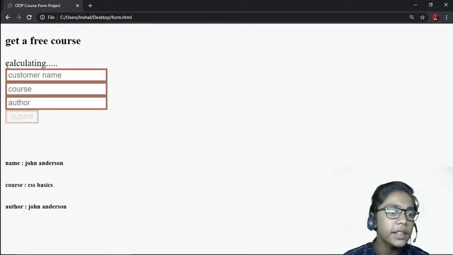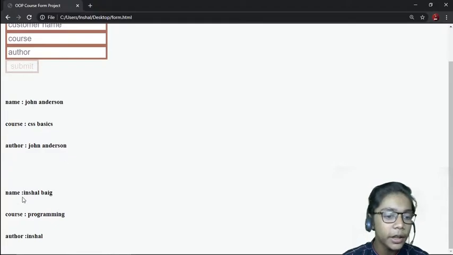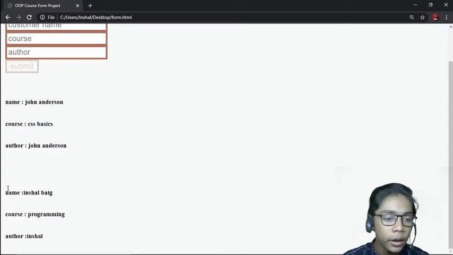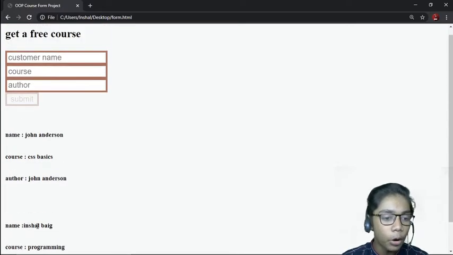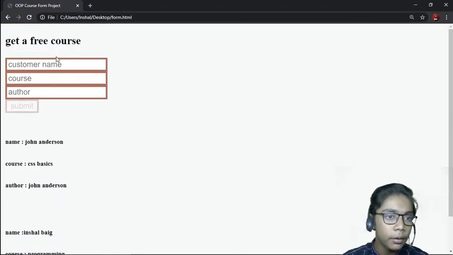Here you can see it says calculating. So it is calculating. Now you can see it has calculated and given all the information of the customer. It says name Inshal Beg, course programming and author Inshal. So you can see how easy it is to do. It has made everything we want appear here, and like that you can make this course form project.